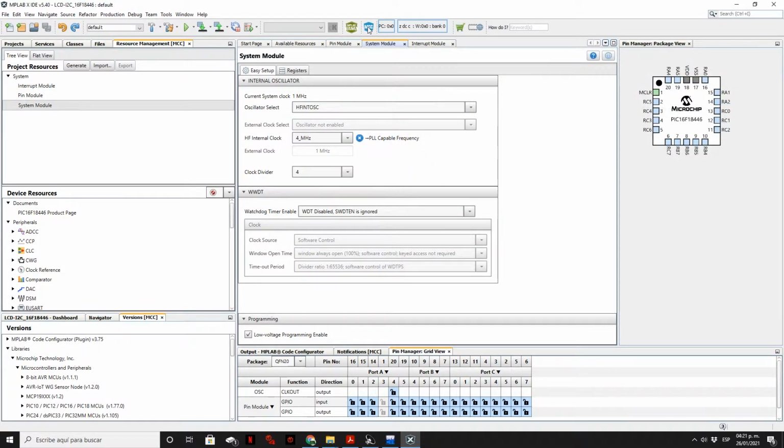First, I'm gonna configure my system module right here. I'm gonna use 4 megahertz. Currently, I'm using 1 megahertz, so I'm gonna move this to 32, and I'm using 8 megahertz. That's what I wanna use. You can use whatever megahertz you want. I'm using the internal OSC.